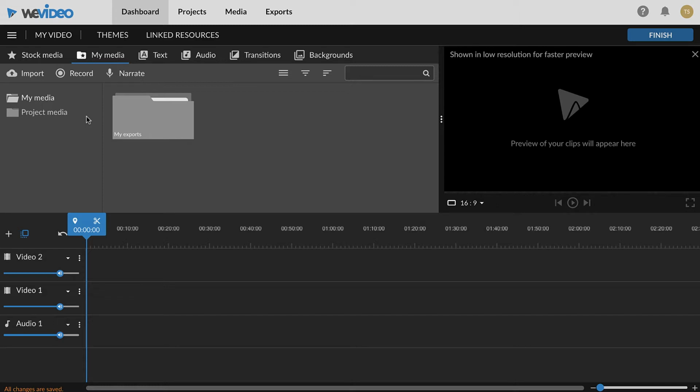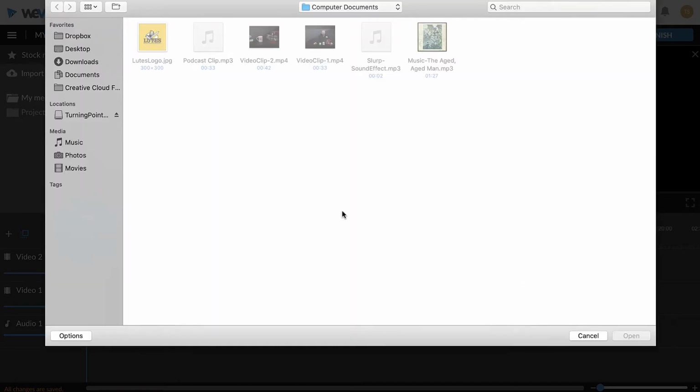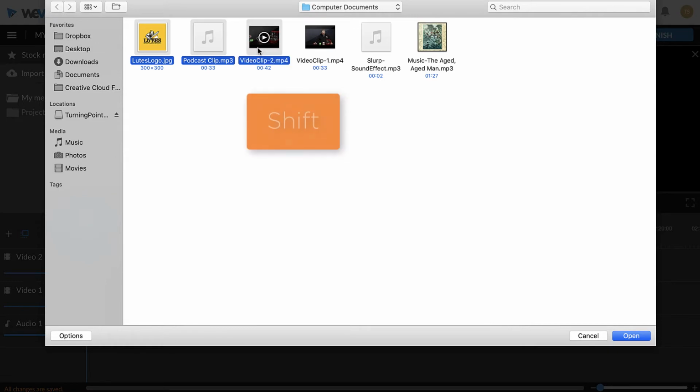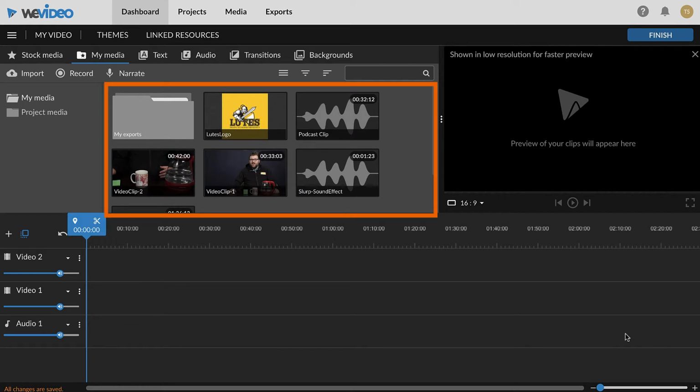To import media stored on your computer, navigate to the My Media tab to the top left, which is marked with a folder and a star. Next, click the Import button. Click Browse to select in the new window. Then, locate and select the file. To select multiple files, hold the Shift key. When done, click Open. The media will appear in the browser.